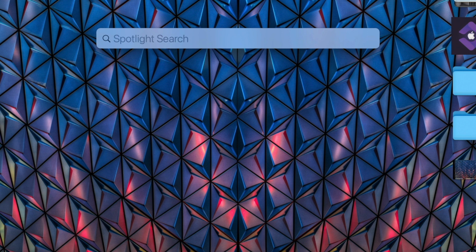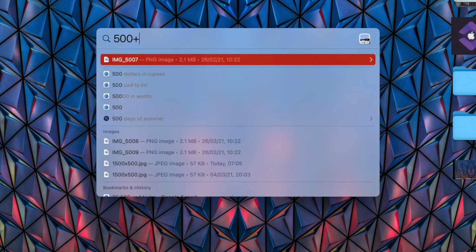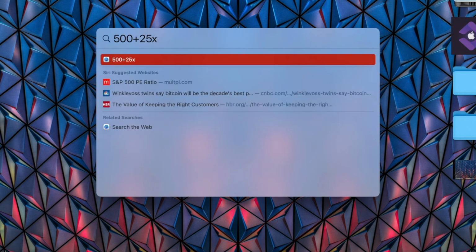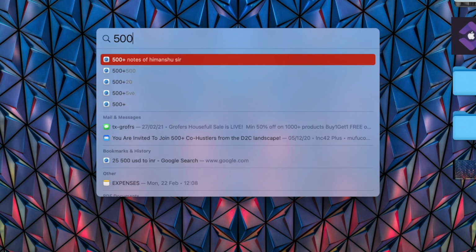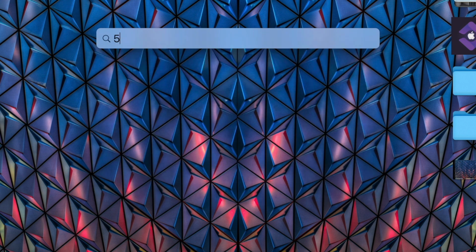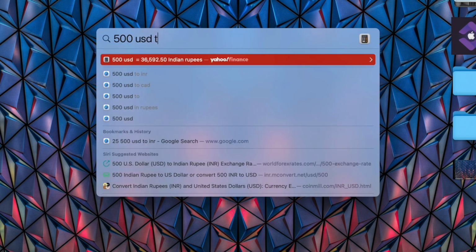You can also search for something on the internet or even do basic calculations directly from Spotlight. So let's say 500 plus 25 into 46. You'll get the search result very fast on your Spotlight itself. And if I want to search for something from the internet, I'll say 500 USD to INR. That conversion it will give me directly on Spotlight. So some basic searches and basic calculation, you don't have to go to Safari or Calculator. You can do that directly from Spotlight itself.